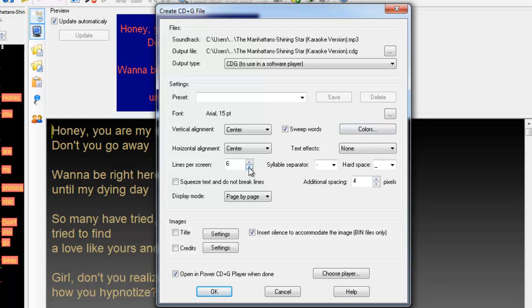Now this is kind of crucial here. Too many lines per screen, it starts bunching them up. I kind of want to have it close to being the way I spaced it. So I'm going to make it 4 lines per screen.